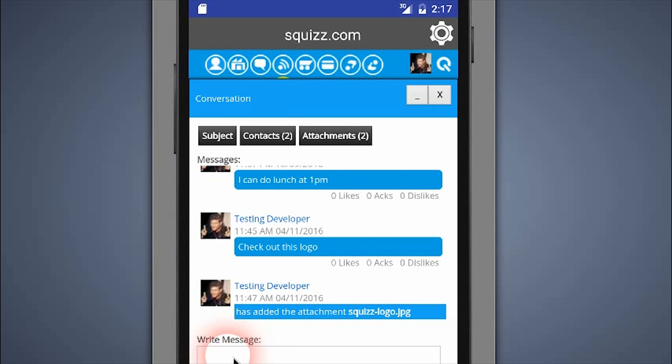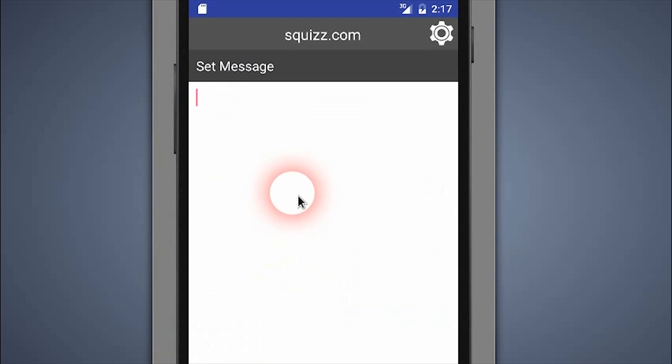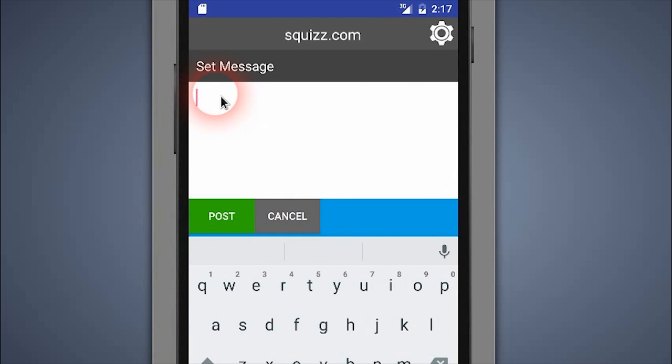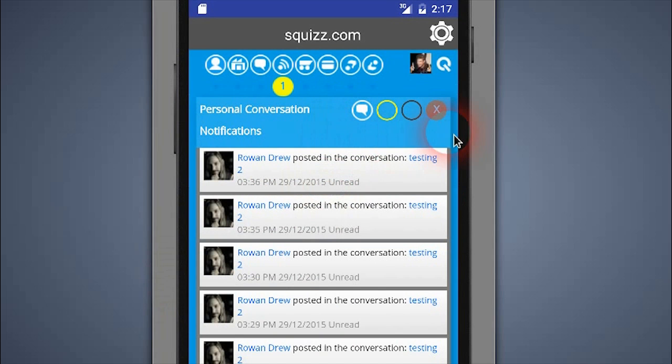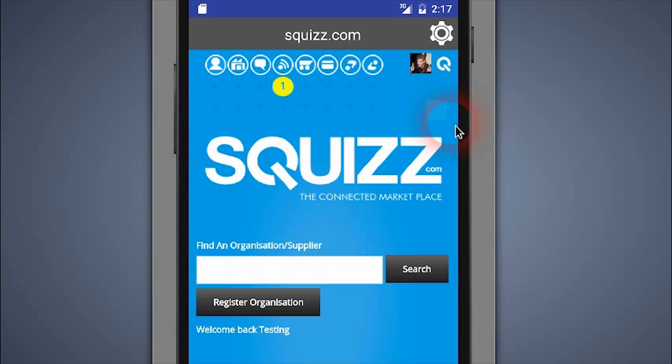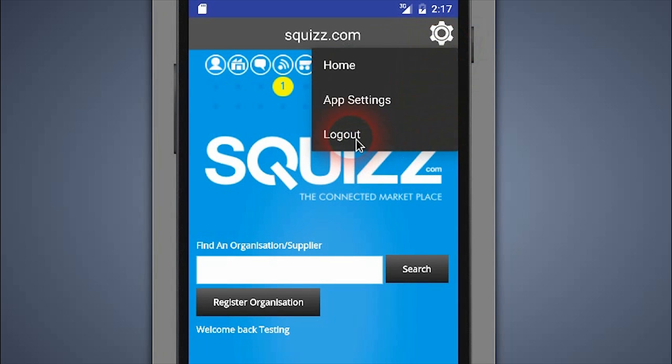The other difference is if you are typing a message, the Android app will change the screen so that way you've got the full screen to be able to type in your message and post the changes as well. Besides that, everything else handles in exactly the same way between the two devices. And once you're finished with your session, you can also log out of the app as well.